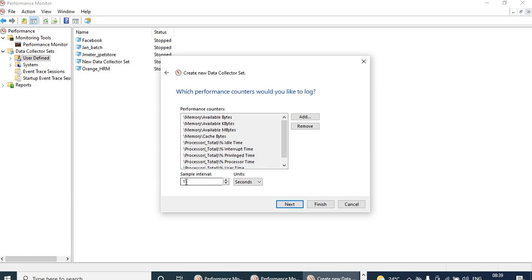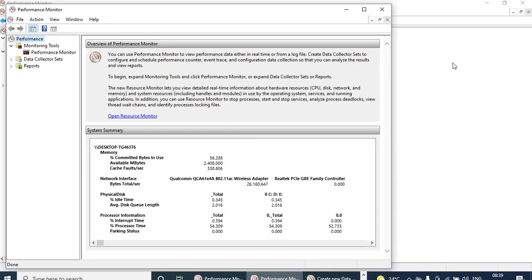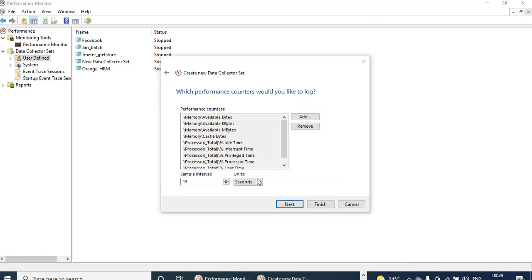Under that you can see sample interval. In Grafana I have shown you sample interval and all. I have shown you, so let me show you.